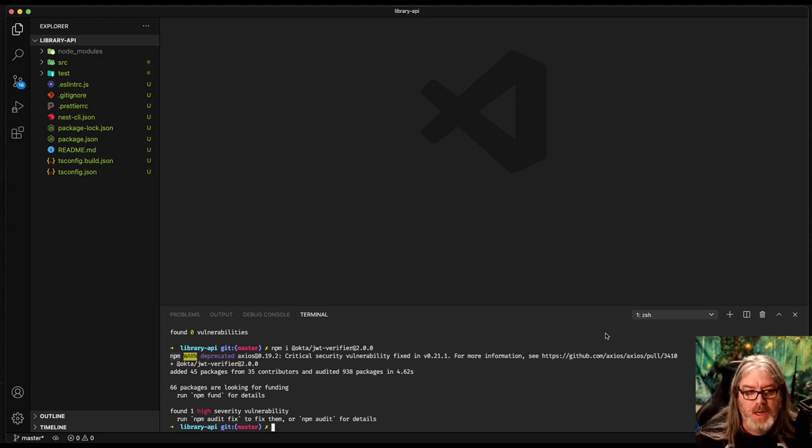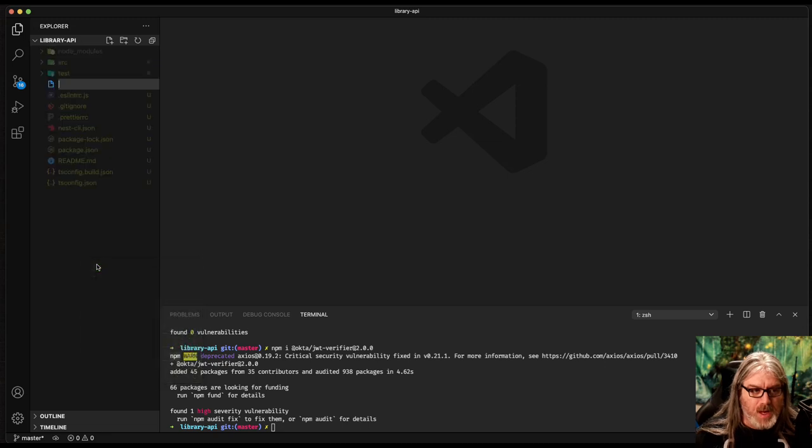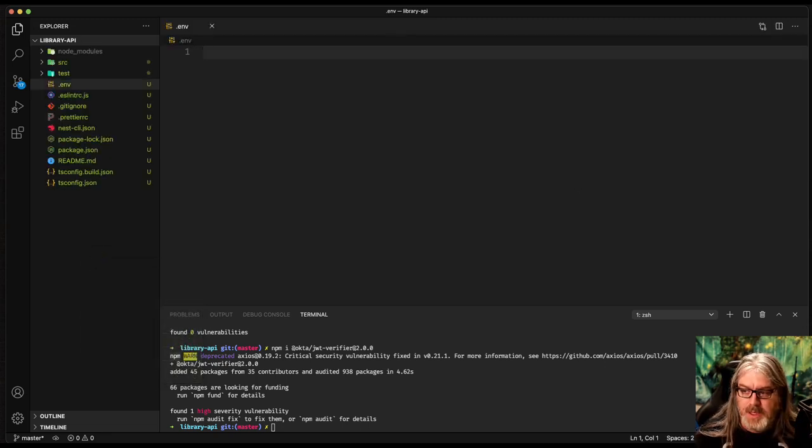So, now in order to use the dotenv package, we're going to create a new file here at the root called .env. And we're just going to put some values in there that we're going to want to use.